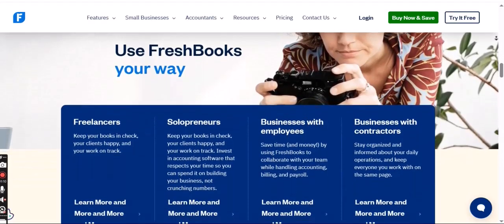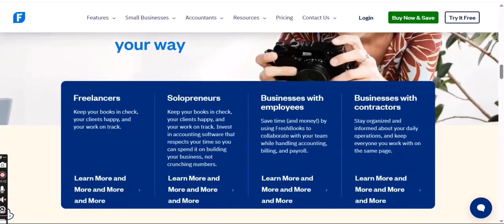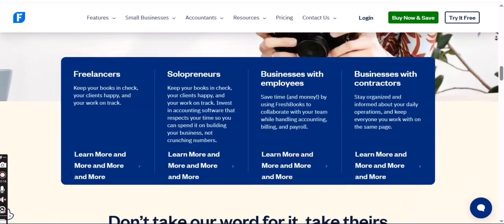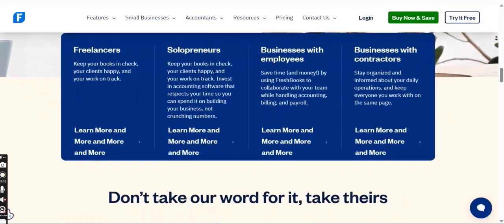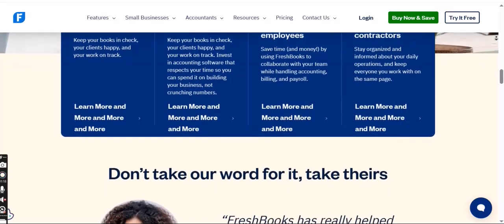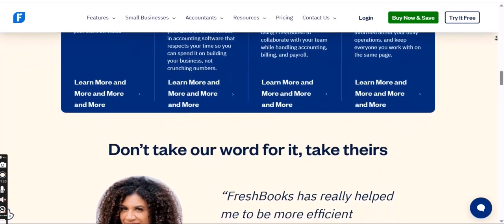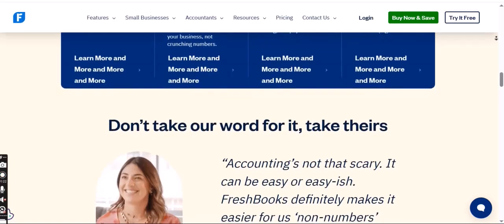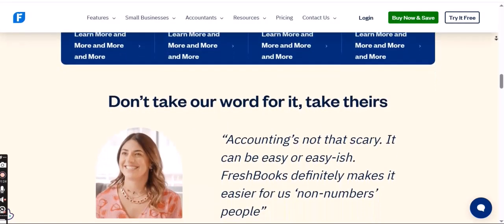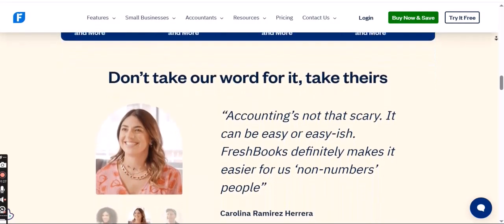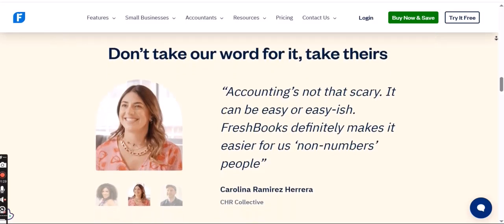Navigating to the Items section. First things first, you need to log into your FreshBooks account. Once you're in, look for the navigation menu on the left-hand side of your dashboard. You'll typically find a section labeled Items or Products and Services. Click on this to access the area where you'll manage all your billable goods and services.